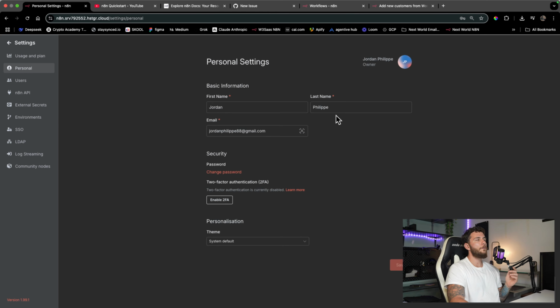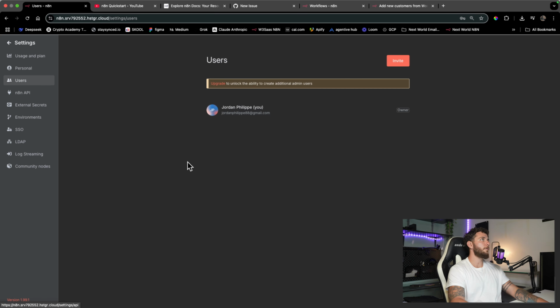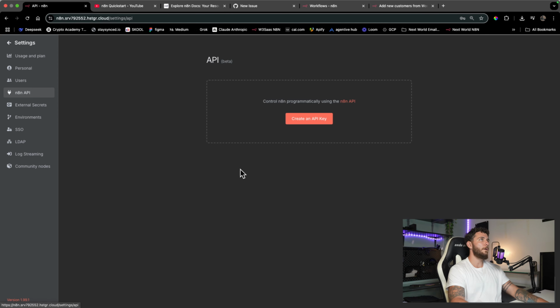Now for personal, we've got our name, and we've got 2FA, so two-factor authentication, and one of the main settings you might want to change is the personalization. So I like to use the dark theme. It's just easier on the eyes. I would change that. You've got users, so there's myself.